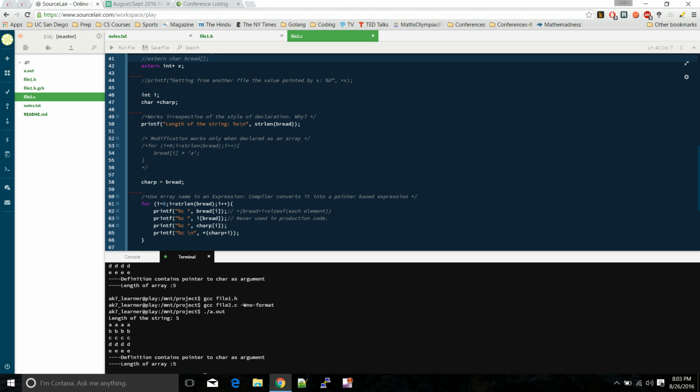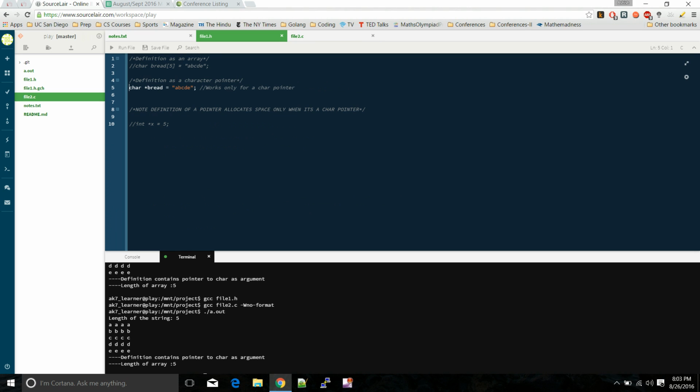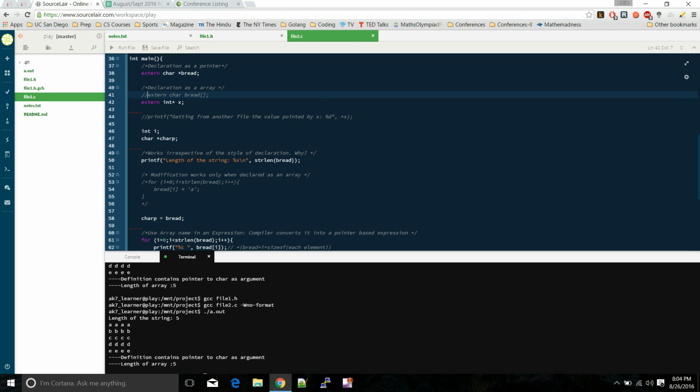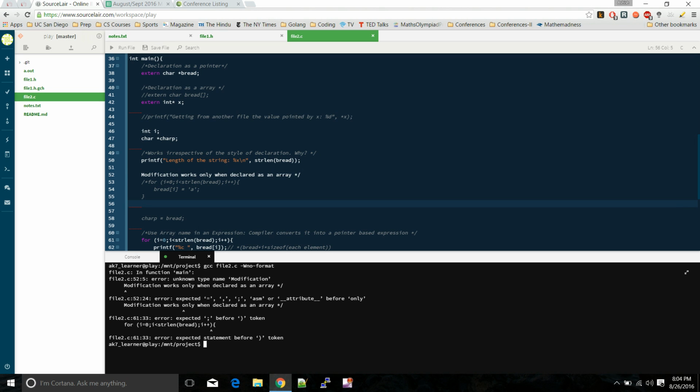Modification of a string literal works only when it is assigned to an array and not to a character pointer. For example, in this case we have defined the character pointer and assigned it a string literal, and we are using it as a character pointer in the next file. So when I try to modify it here, it's interesting to see the output here.